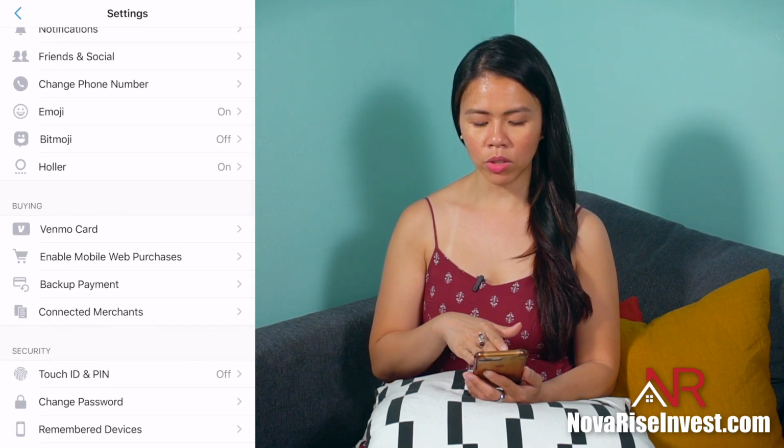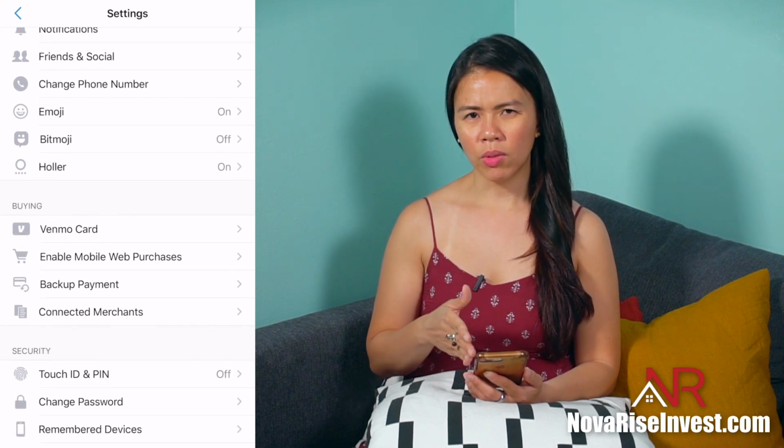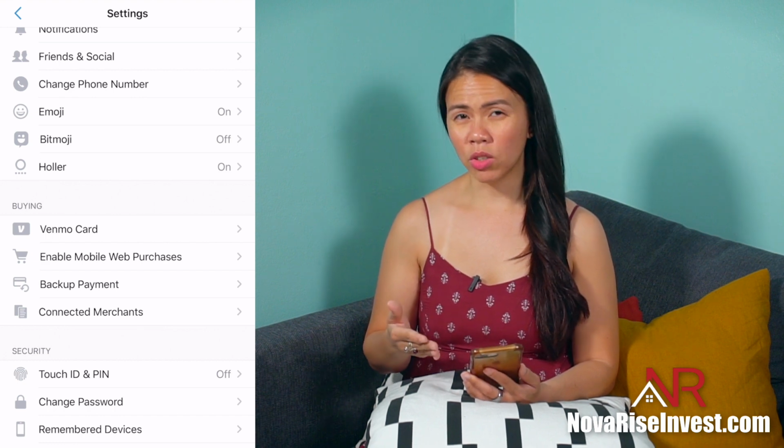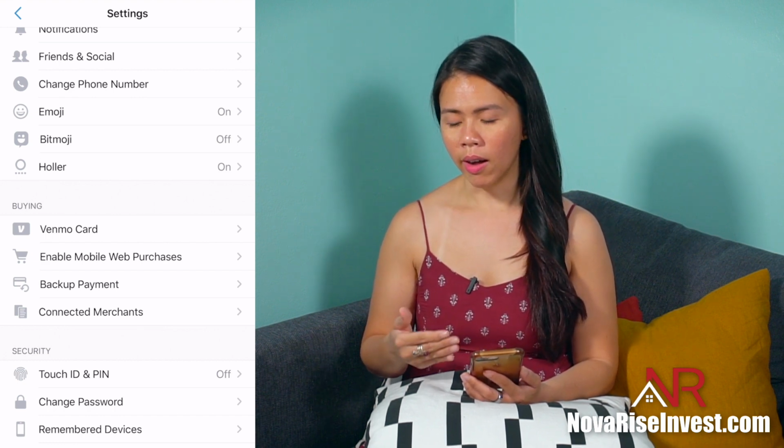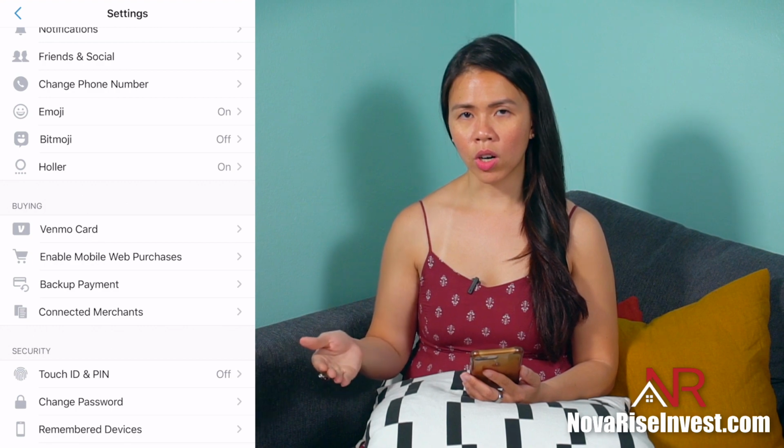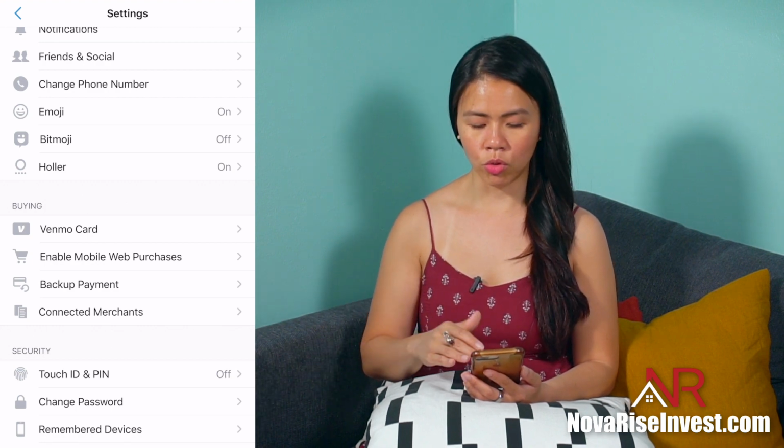They do have an option of having a Venmo card. I don't recommend it because, to my knowledge, it doesn't really help you build any credit. If you can use one of your credit cards, then that will do.